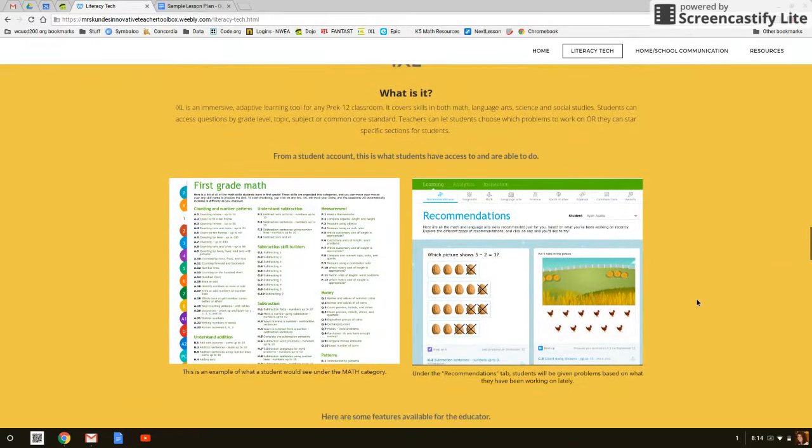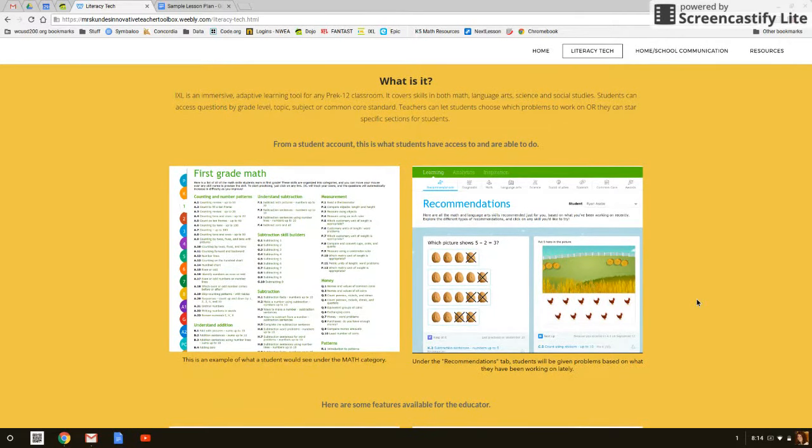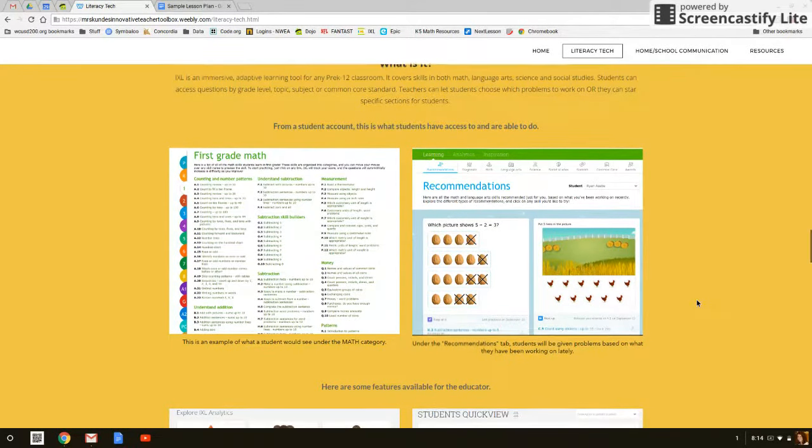IXL. This is an adaptive learning tool. It has all different grade levels. It has all different skills: math, language arts, science, and social studies. So students are asked questions and all their information is stored into IXL, so it can keep giving them questions that they need to be working on. If they're getting them all right, it moves them on to harder ones still within the same topic. Teachers can star specific skills that they want their students to work on.